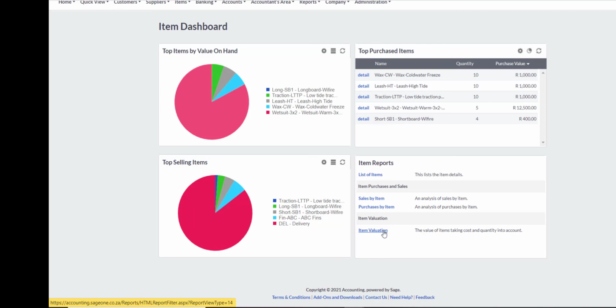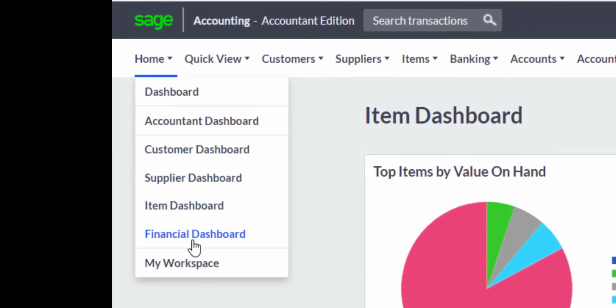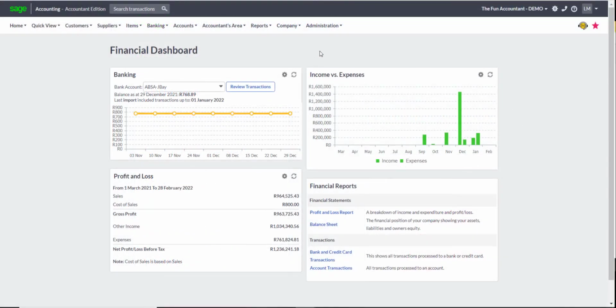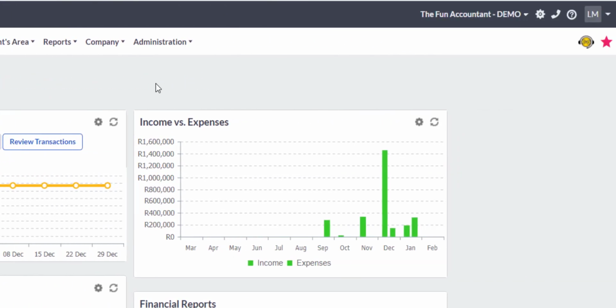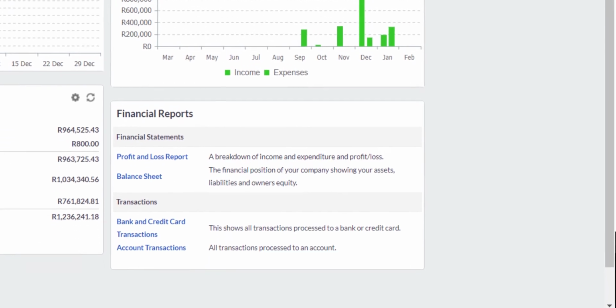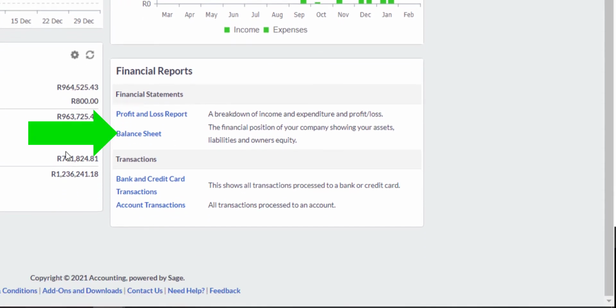Our last dashboard is the financial dashboard, which gives us information about the financial health of our business, the money in our bank account, income versus expenses, as well as the ability to drill down on other specific reports like balance sheets and transaction reports, which display detailed transactions of our business in their respective categories.